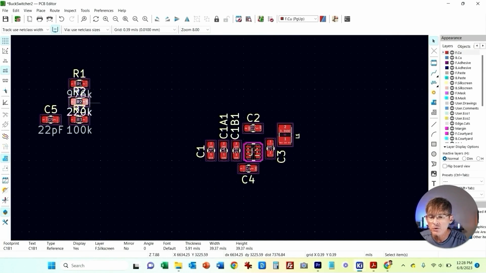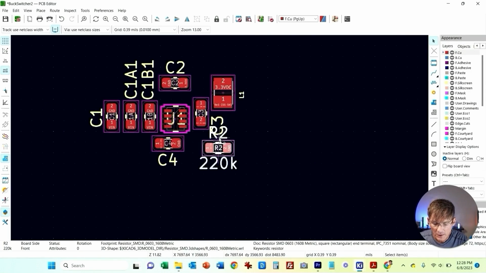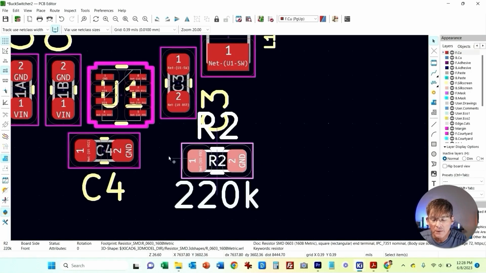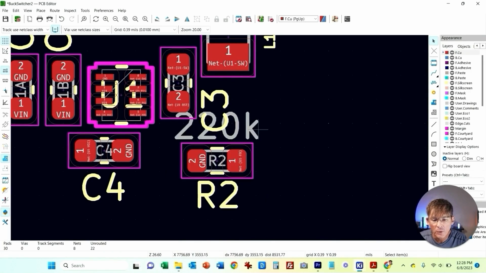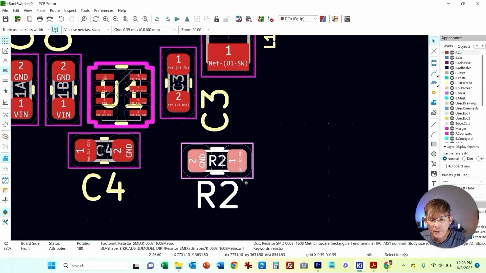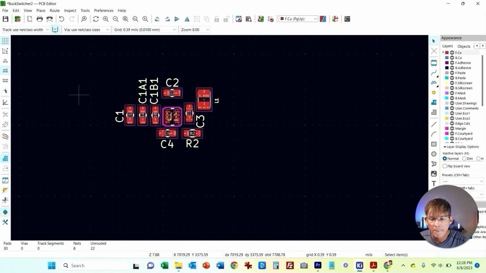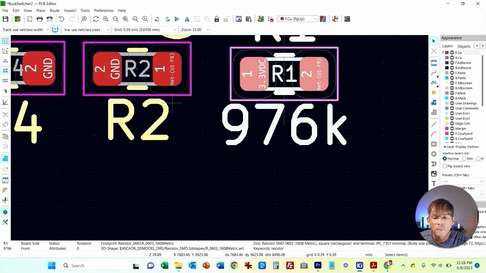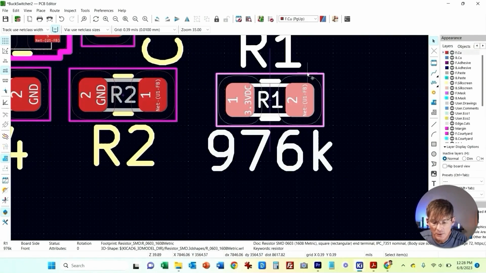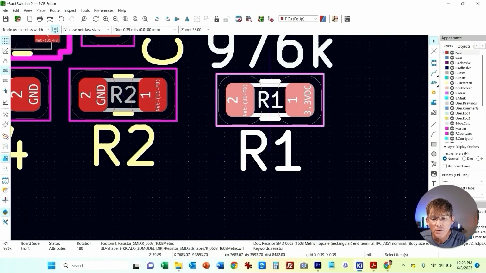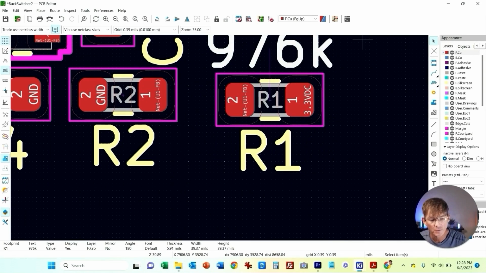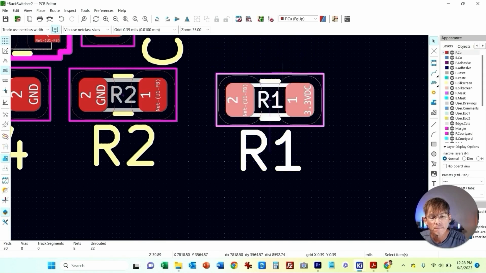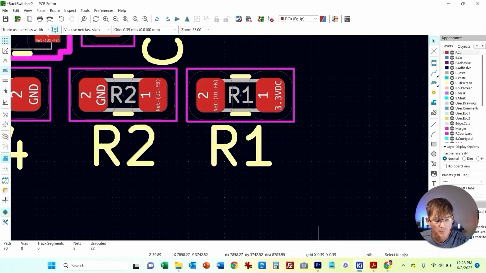So we need R2. And we want R2 ground on the left side here. So I'm going to rotate it around, get rid of the value there. Okay, let's R2 there. And then we need R1. And we want this one rotated as well. So the feedback net is right in between them. Get rid of the value again. And let's move that here.